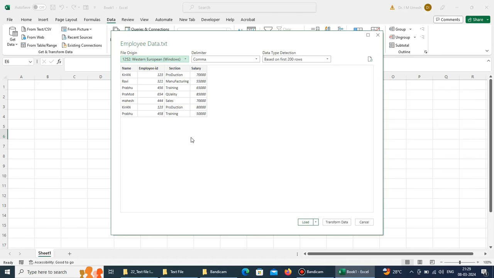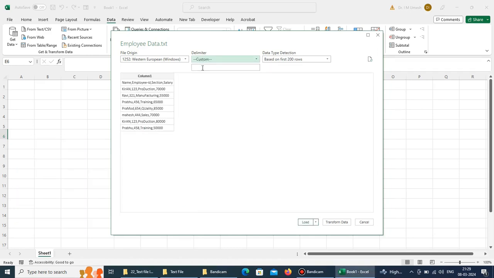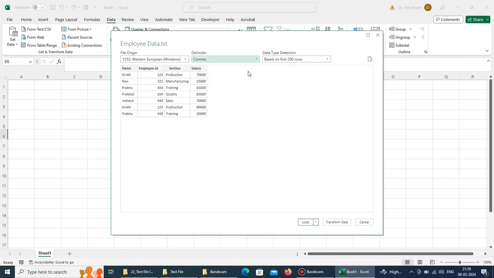So now we have got this window. We have the imported data here. Between each field, the delimiter used is comma. We have an option to choose the delimiter as equal sign, semicolon, space or tab. We can also mention a custom delimiter, like if we have a hyphen, we can give it here. Here the values are separated using comma.